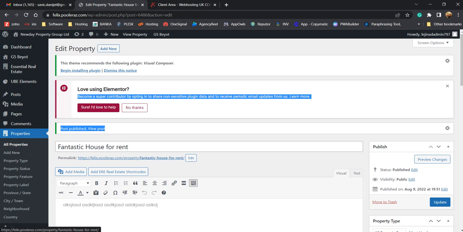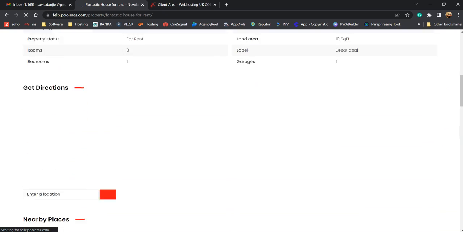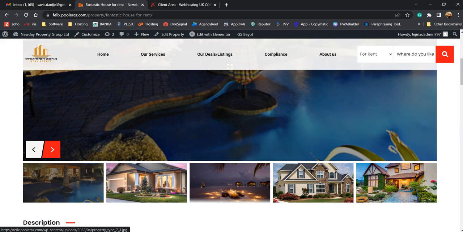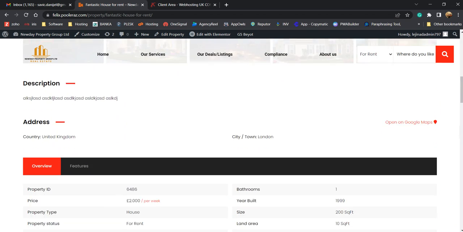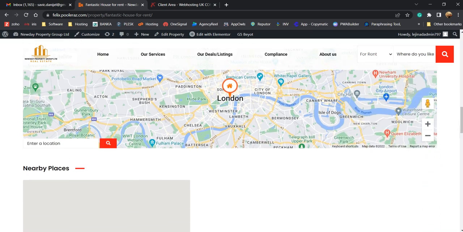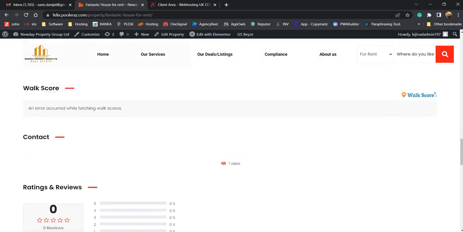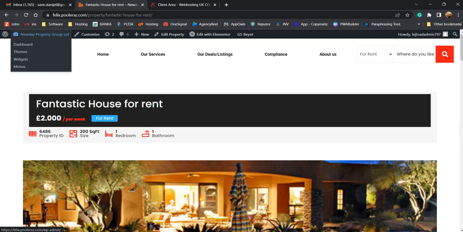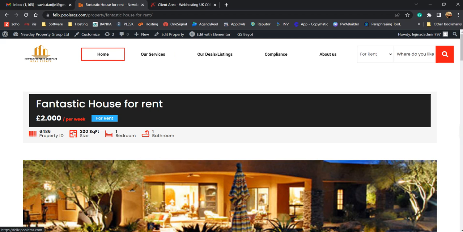So if you want to see the same property, you just click on view property here, and we can see it. That's our new property. Here's the image, here's the gallery, description, price, map, and that's pretty much it. So that's how you add properties inside. Now let's speak about how you can edit pages.